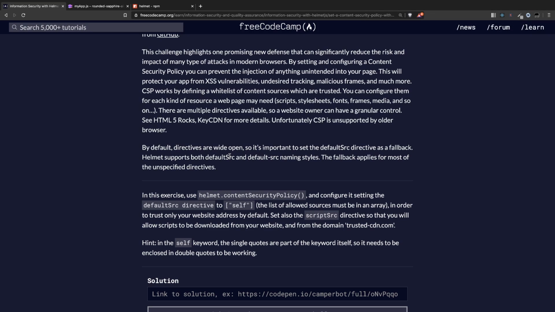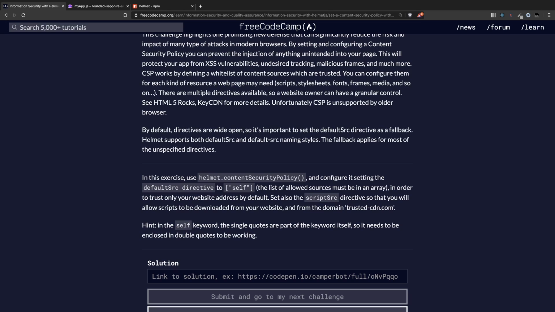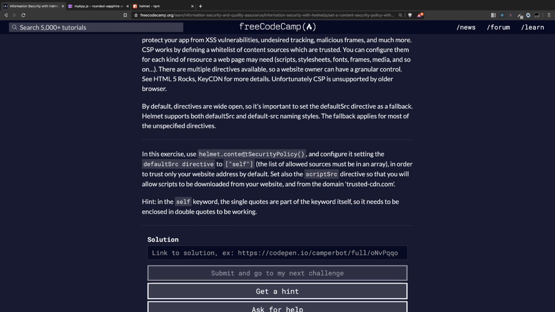By default, directives are wide open, so it's important to set the defaultSrc directive as a fallback. Helmet supports both this defaultSrc and default-src naming styles. The fallback applies for most of the unspecified directives. In this exercise, use helmet.contentSecurityPolicy and configure it by setting the defaultSrc directive to self. The list of allowed sources must be in an array.